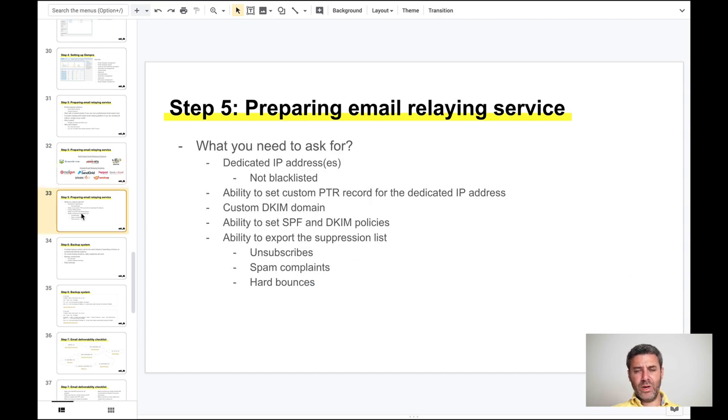And when choosing a hosted email relaying service, what do you need to ask for? Okay, first of all, make sure that they will provide you at least one dedicated IP address. I will be talking about why you should choose a dedicated IP address instead of a shared pool in a couple of minutes. But don't go with a shared platform because you are building a business here, okay? And email marketing is a very profitable marketing channel. For every $1 spent on email marketing, you will get at least $33 back, right? So you need to do this right.